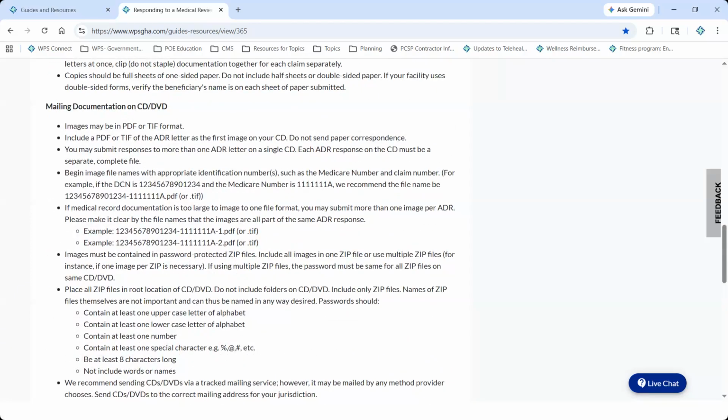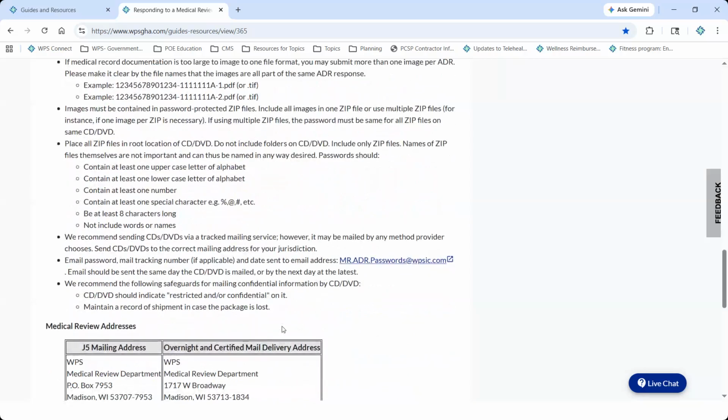When submitting documentation on a CD, DVD, name image files with the appropriate identifiers, such as the Medicare number and claim number. All images must be contained in password-protected zip files. Email the password, mailing tracking number, if applicable, and date the documentation was sent to mr.adr.passwords@wpsic.com. And again, you can click that and it'll take you right to an email. That email should be sent on the same day or the next day after mailing the CD, DVD.